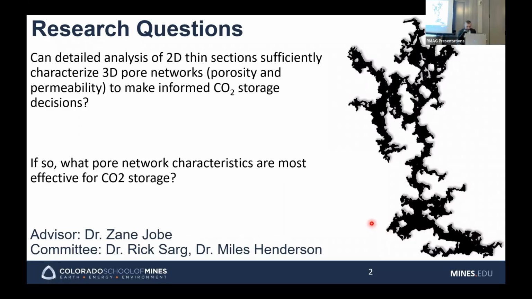So our research question was birthed from this idea that at first we thought we were going to have access to a lot of legacy thin sections from a core warehouse where we wouldn't have plug data available. We thought, can a detailed analysis of the porosity from a thin section potentially characterize the three-dimensional pore networks, more importantly, the three-dimensional porosity and permeability, to help make CO2 storage decisions? And if so, what of these pore network characteristics would be most effective for a CO2 storage field?